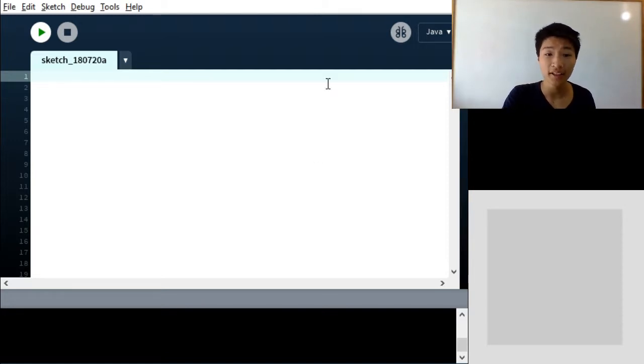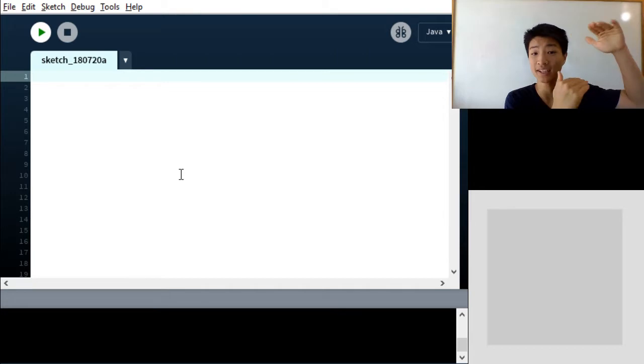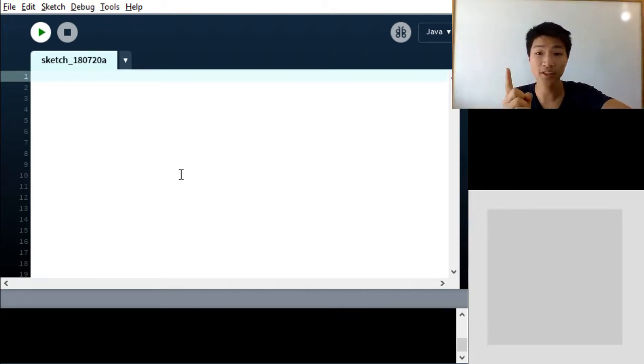Processing is very similar to Java syntax-wise. A couple of things you're missing out on: when you're creating your sketch, or your file, you don't have to have the word class. Now there is a way to create classes, because classes are still useful, and I will get into that soon. So let's just go over what we're going to be working on.